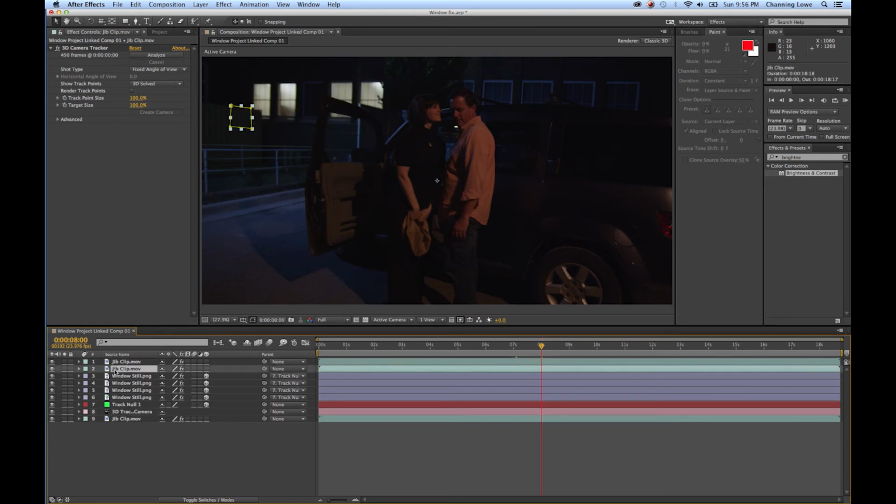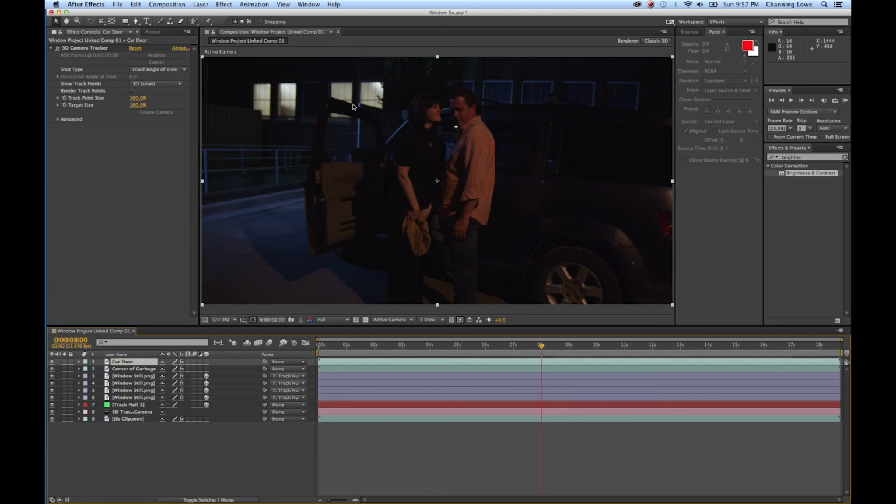I'm going to highlight the first one and rename that corner of garbage can. Then I'm going to highlight the next one, and we're going to call this one car door. In the car door, we're going to cut out just this thing right here over the windows and animate that.